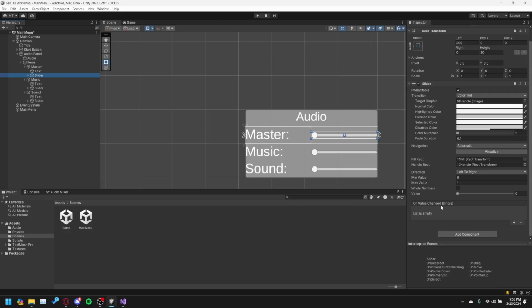On value changed, you'll see how it has parentheses and then it says single. What this means is it will pass in a floating number, a float. So we can use that to determine what position the slider is in. It'll give you a float from 0 to 1 as a percentage. So then we know what volume the sound should be, which is really nice.